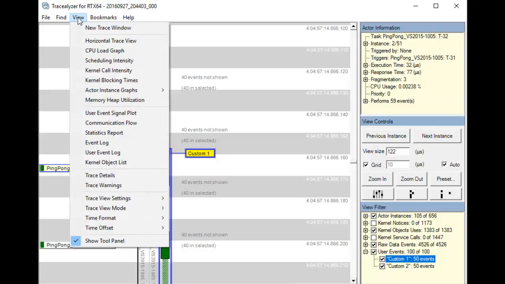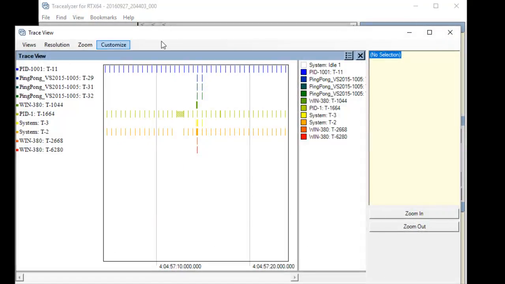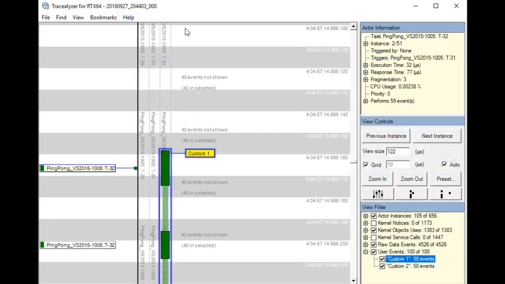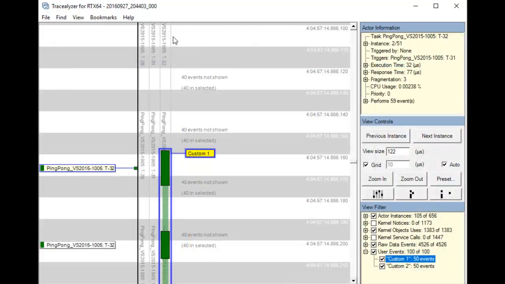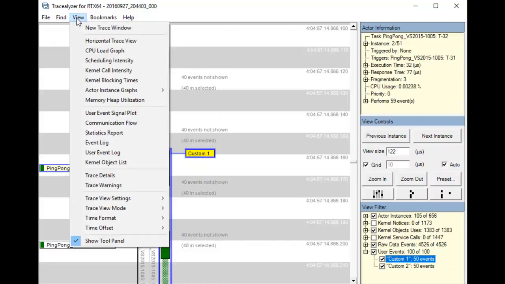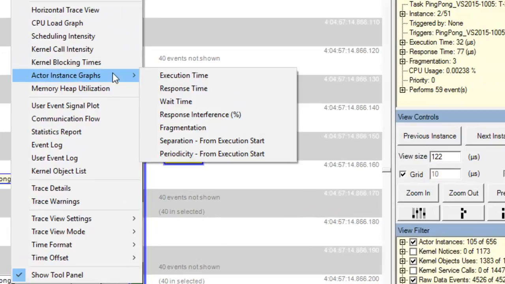As we saw earlier, the view menu in Tracealyzer provides several focused views of session data in varying perspectives. For instance, the horizontal trace view shows a horizontal Gantt mode visualization of the actor execution trace. The CPU load graph displays CPU usage over time, per actor, and in total. By default, it shows all actors except the idle thread. Several actor instance graphs are available. These show execution time, response time, and wait time, among other helpful information.